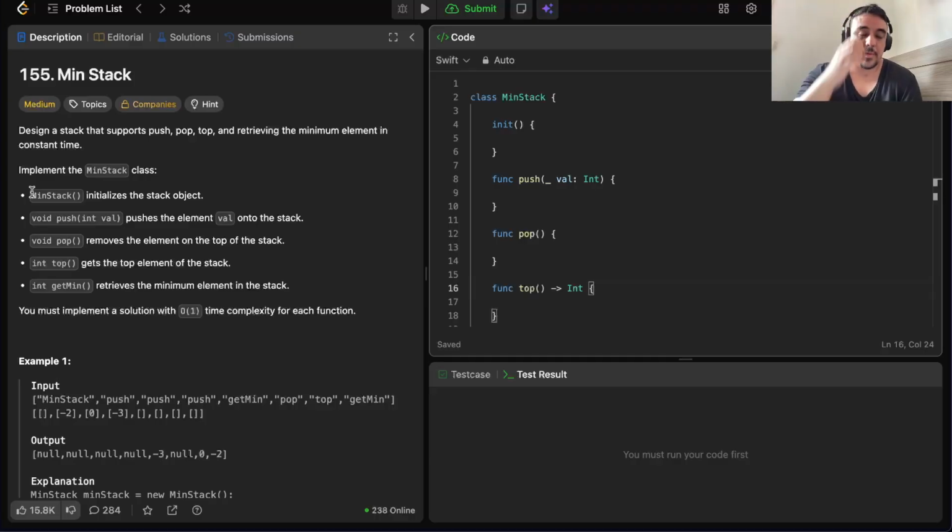Just to remember, the stack is the one where the last element that was attached is the first that will be out. So every time that we push something, when we pop, it will be the first one, right? So min stack initializes the stack object. Void push val pushes the element val into the stack. Void pop removes the element on top of the stack.